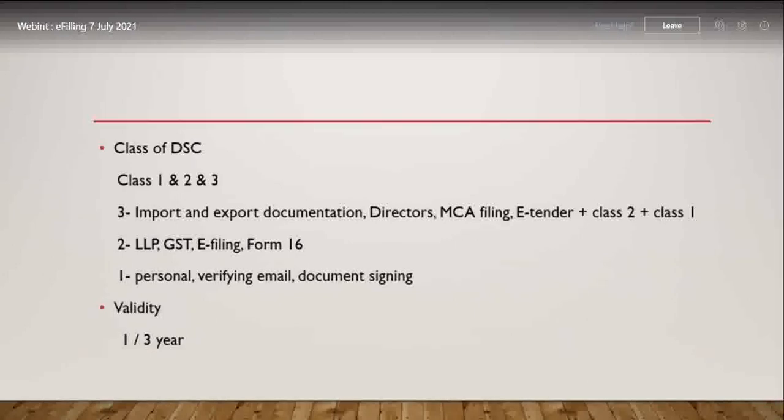Board of directors, if you are a company, when you're planning to start a private limited company, you have to apply for a DSC Class 3, for MCA filing, Ministry of Corporate Affairs filing, and for e-tender. Also, you have to apply for DSC Class 3 and Class 2, and another one is Class 2.